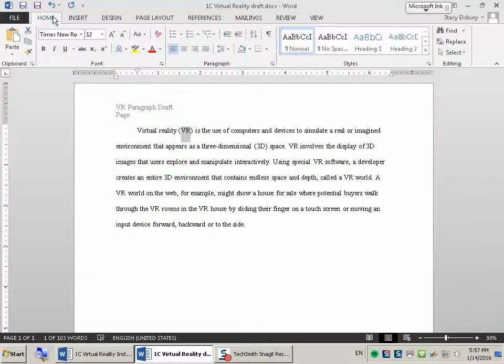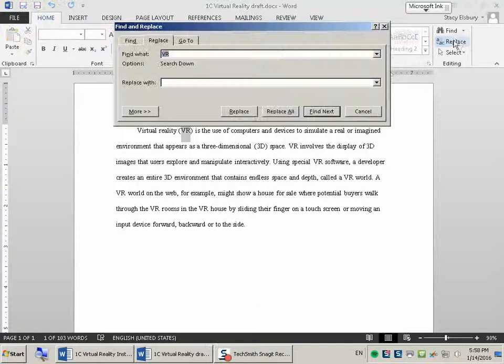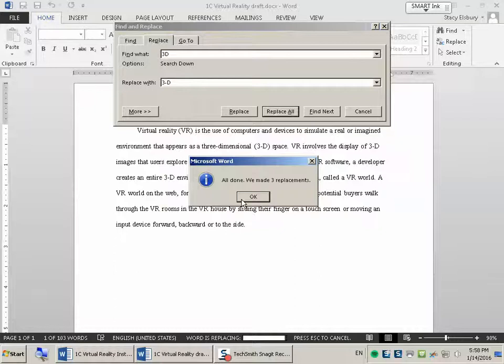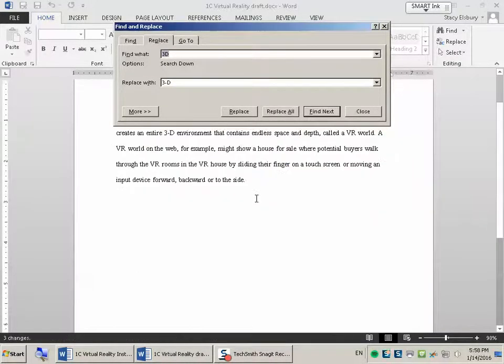If we go back home, we can click on replace and we can say find 3D and replace it with 3-D. And we say replace all. And it says we made 3 replacements. Do you want to continue searching from the beginning? Yes. And it says all done. We made 3 replacements. So we say OK.